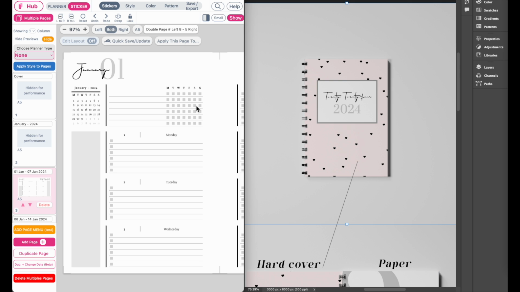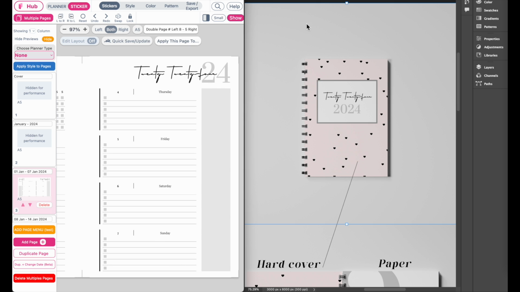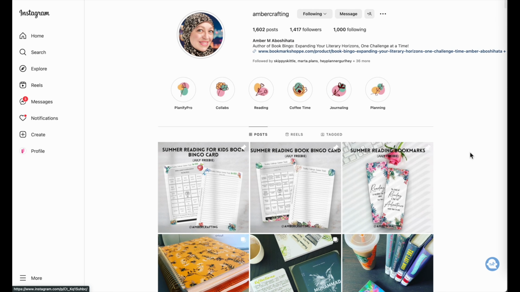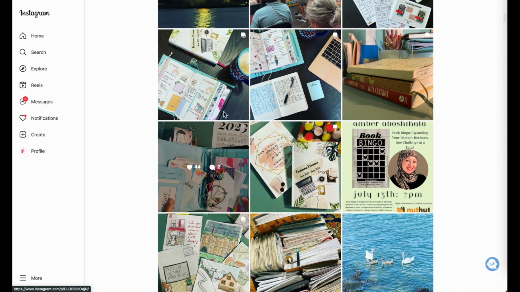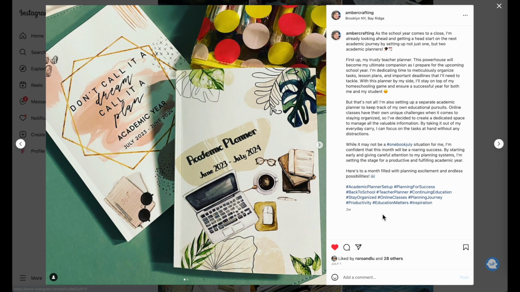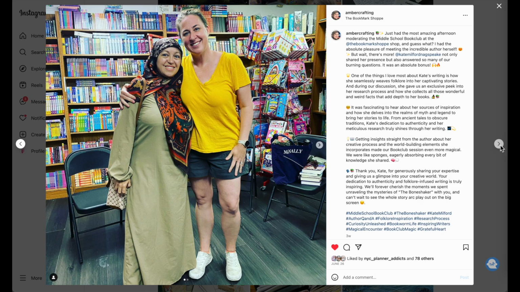Before we start, I quickly wanted to show you Amber's Instagram. Amber is a PR member of Planify Pro, and she has created many KDP books in the past. Here, for example, is one. This is how a book published onto KDP would look. Let me quickly show you a few examples. By the way, that's Amber.